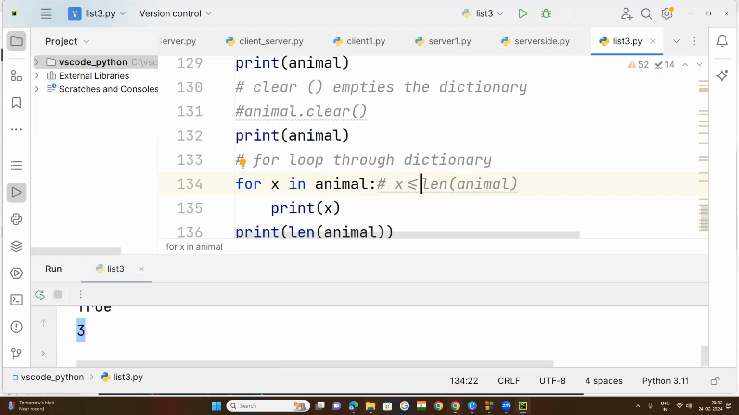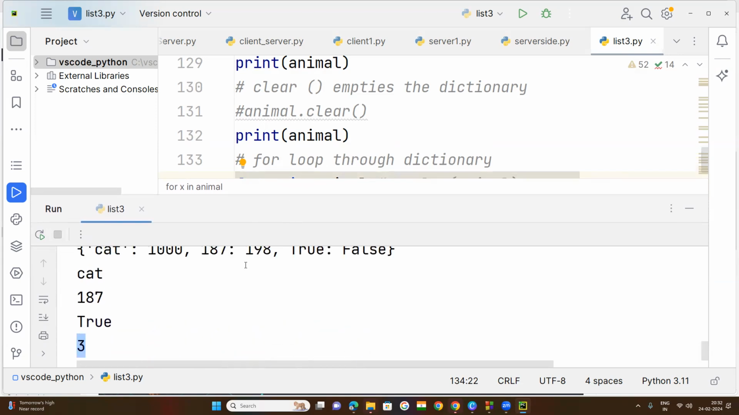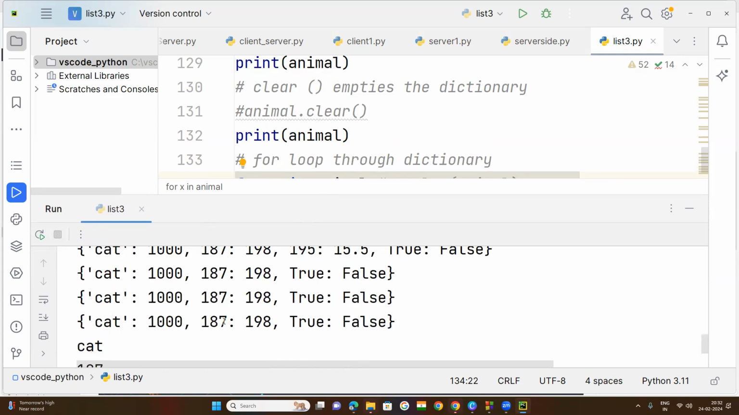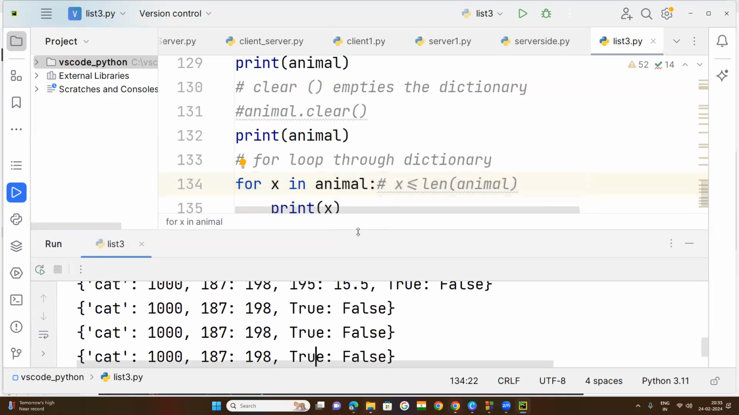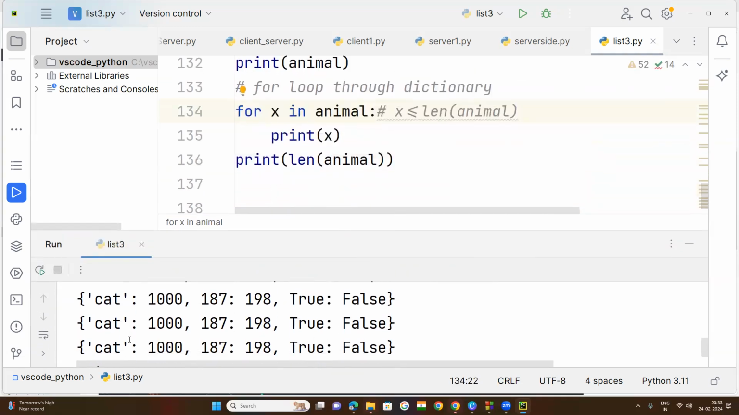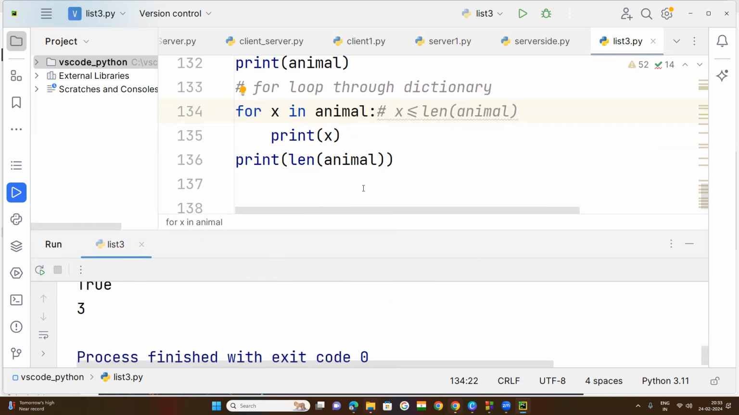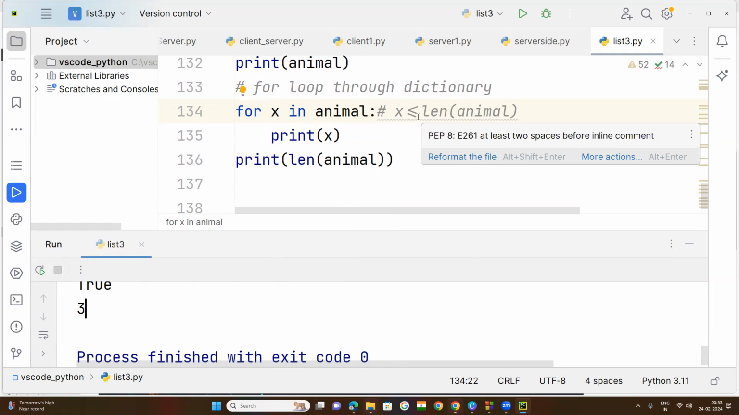So whenever x is equal to 3, there is no such index. Index is only up to how many items? 3 items are there, so the last index is 3 minus 1, which is 2. So there is index 0, index 1, and second index. So the last index will always be length minus 1. Length is 3, minus 1, last index 2. So x is less than len of animal, not equal to.